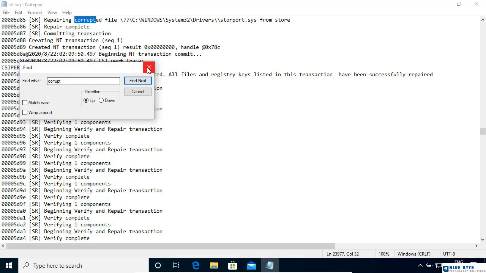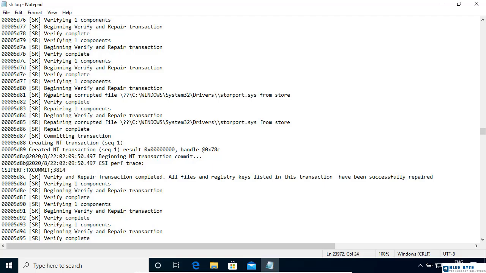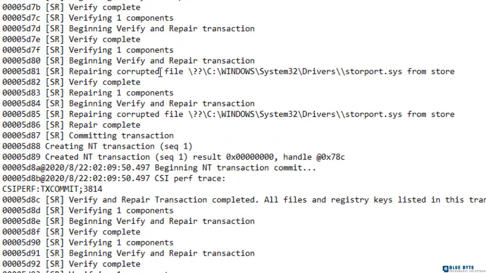Yes, there is something here. SFC has found a corrupted file under this path. It was the storport.sys file. The SFC repaired the corrupted file. So when the startup repair is unable to repair the boot failure, the SFC tool can come to the rescue and solve the problem.